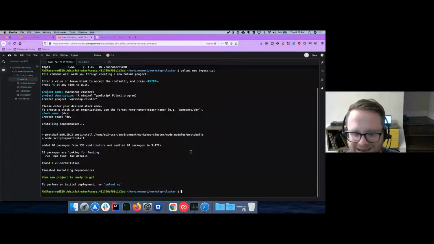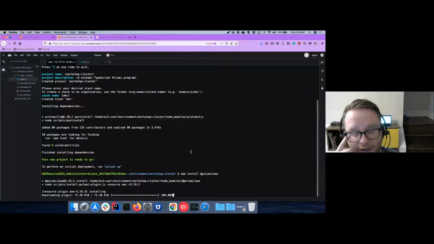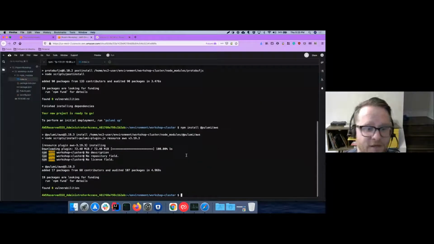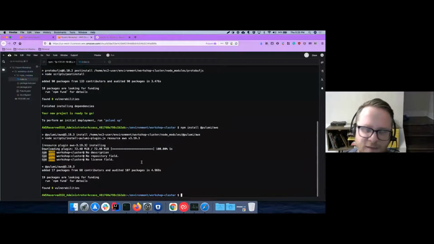So I'm going to use the npm command to install these dependencies into my project. So I'm going to do npm install @pulumi/aws. And it's very similar to what we saw before. It's installing an npm package, and then it's also installing what we call a resource plugin, which is what Pulumi needs to interact with AWS. So I've now got 2 dependencies in my project, but I need a third one.